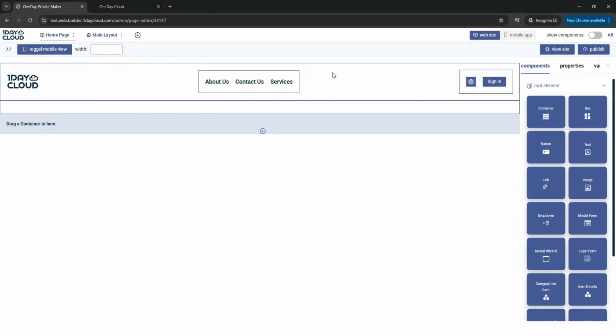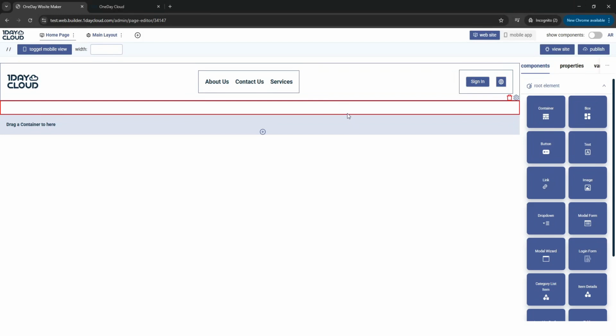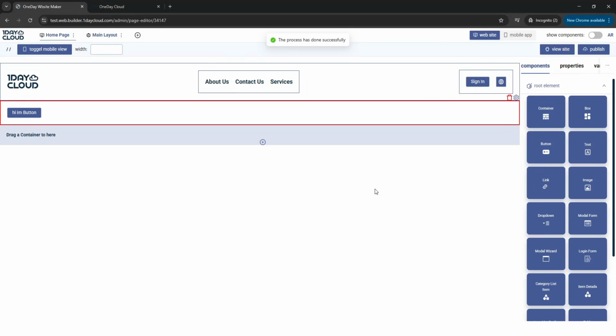Be aware that if you try to select any of the layout elements, you will not be able to. If you want to change anything inside the layout, you have to go to the main layout. And by default, this container will exist when you add a new page. Let's just add a button and then publish.